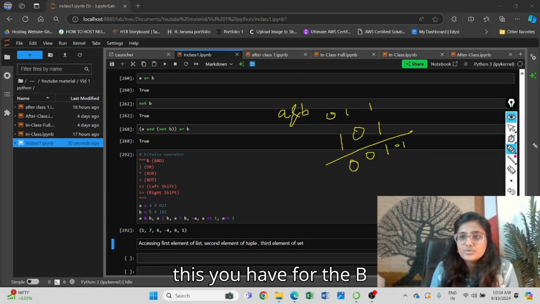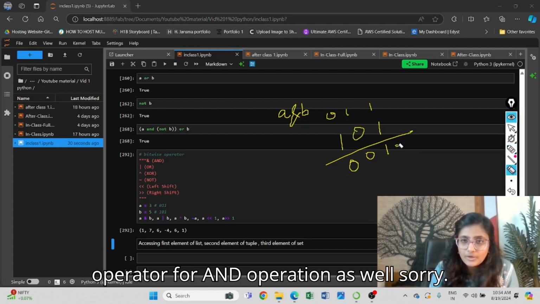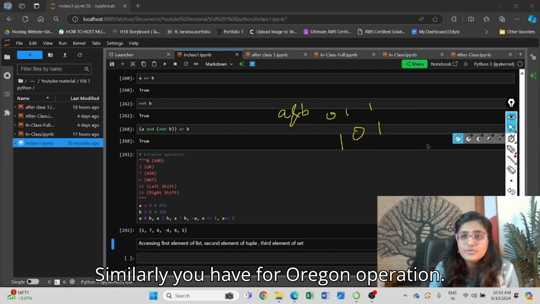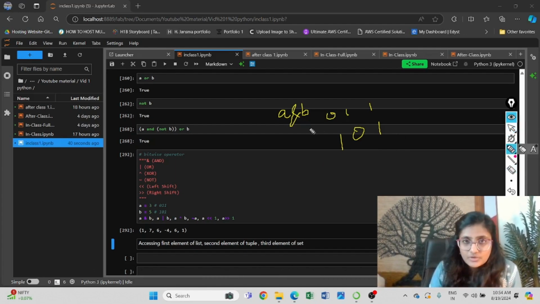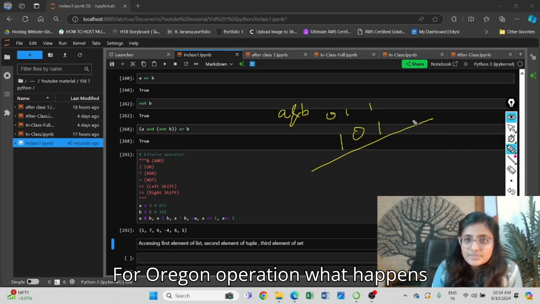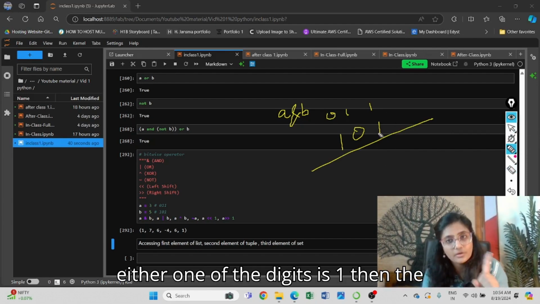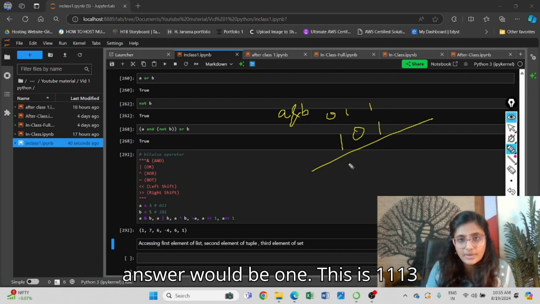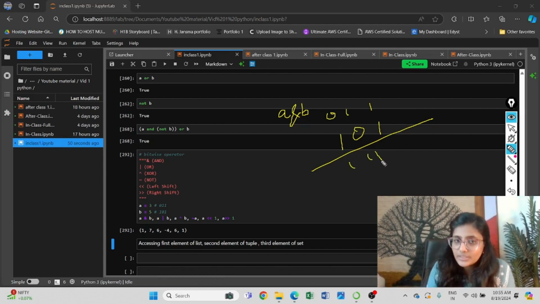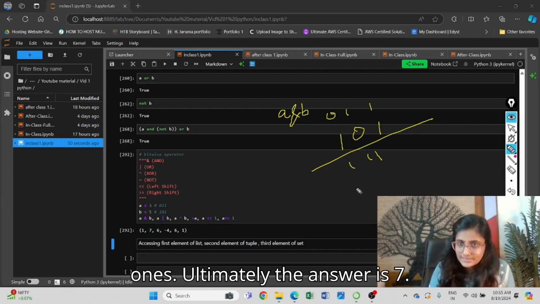Similarly, like this you have for OR operation. For OR operation, what happens? If either one of the digits is 1, then the answer would be 1. This is 1, 1, 1. 3 ones, ultimately the answer is 7.